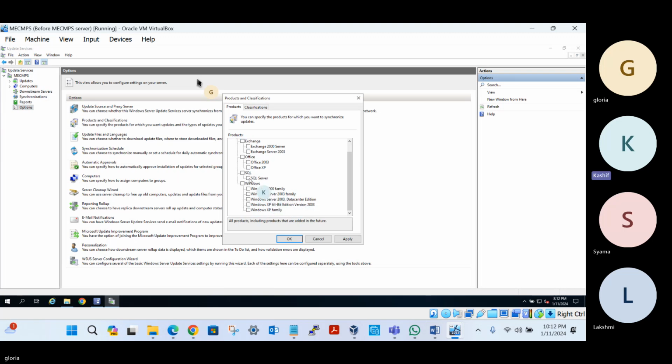I am gonna choose SQL Server only. Why? Because I am using only SQL Server. This list does not have Windows 10. It does not have Windows Server 2019, but it has SQL Server. And SQL Server we are using. That's the reason I'm choosing SQL Server only. But the rest, everything, I am not using.